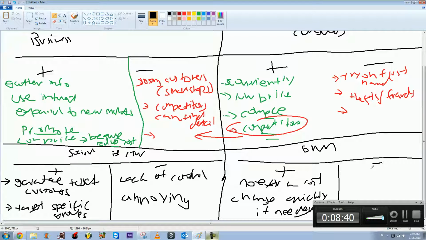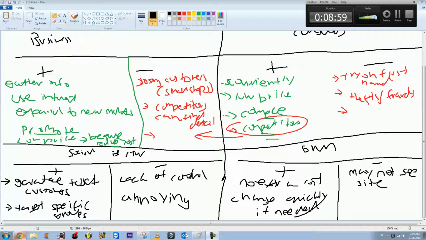A disadvantage is that they may not see the site. So on Google, if you type in burgers, your competitors might appear in front of you, and as a customer you don't normally search the second page. You just look at the first page and scroll down. If you don't see it, you just click on the best one. So they may not see the site if it links to Google's second page or more.